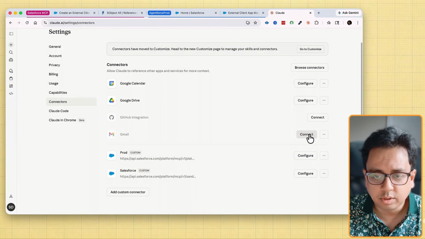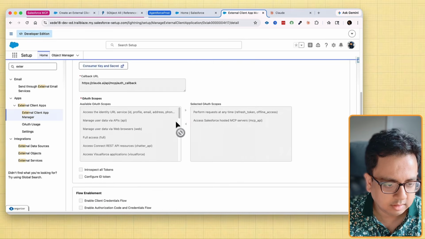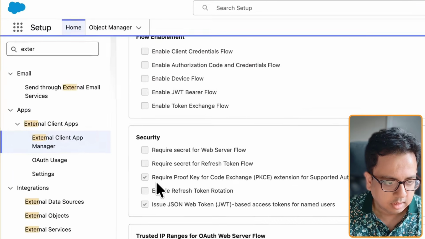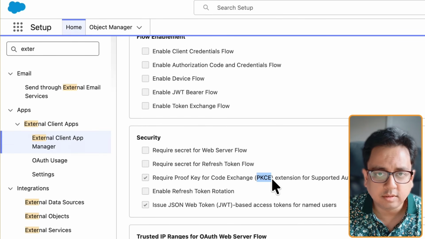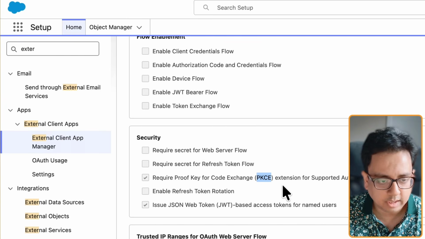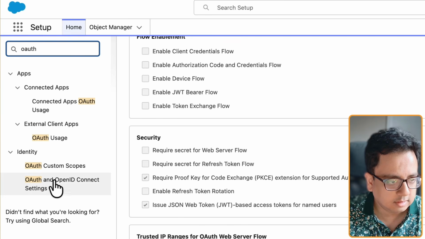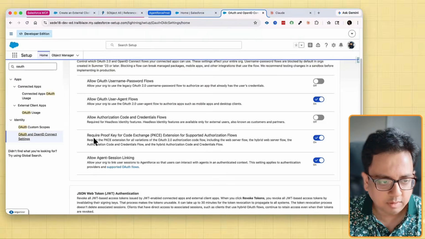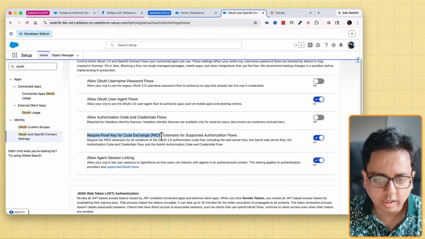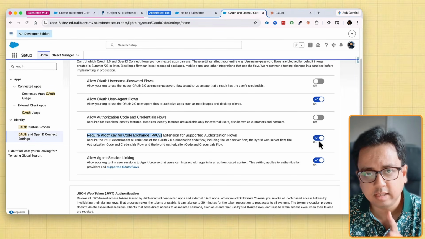But a couple of things that you need to understand. Before you click on connect, you need to do some more configuration in your Salesforce org. In the external client tab, I have enabled this option, which is require proof key for code exchange. Normally, if this option is not enabled inside your Salesforce org, you need to do that. The way to do that is, in the setup section, type OAuth, and then go to OAuth and OpenID Connect settings. Once you click on that, you will find the option require proof key for code exchange. Normally by default, this will be disabled, so you need to enable this. So that's step number one.